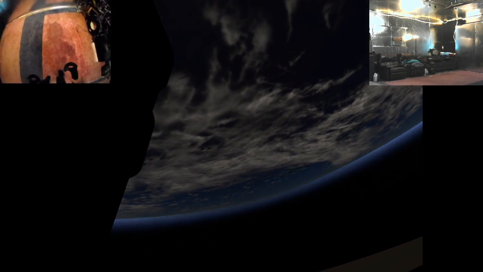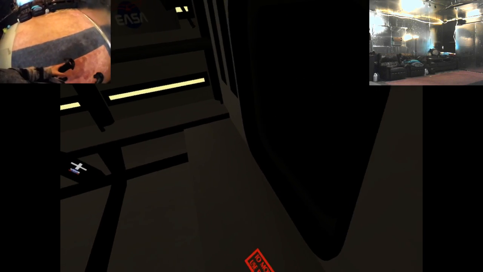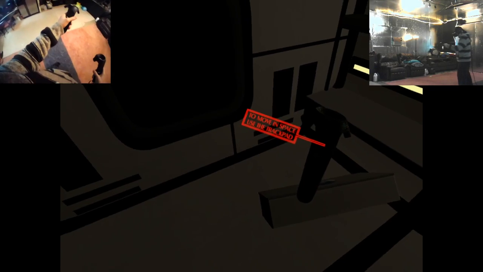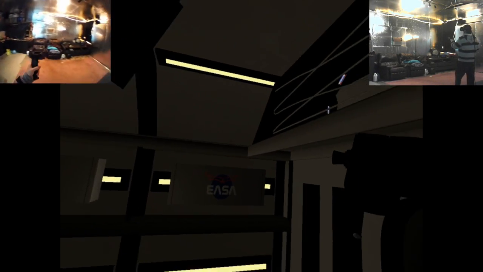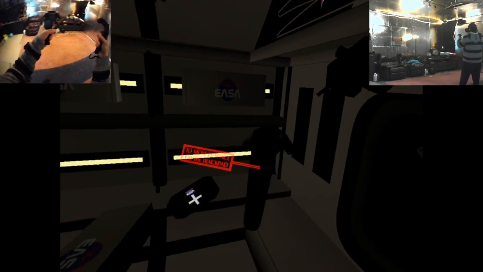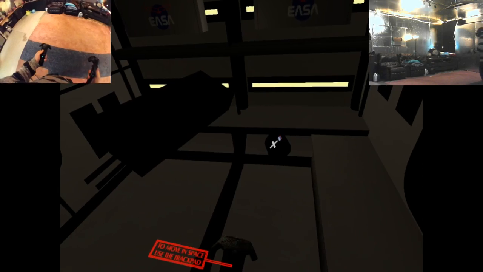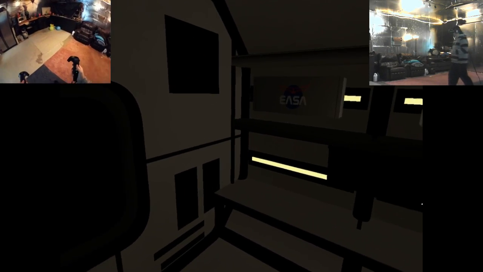That doesn't look like the Earth. I assume that's supposed to be the Earth, but is that what it says? To move in space, use the trackpad. Was I moving? Because I was clicking it. What other buttons are there? Nothing else does anything. Okay, it's just the trackpad. All right. And I can't teleport.